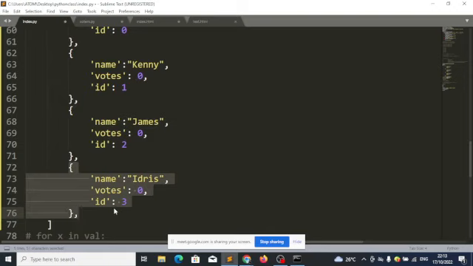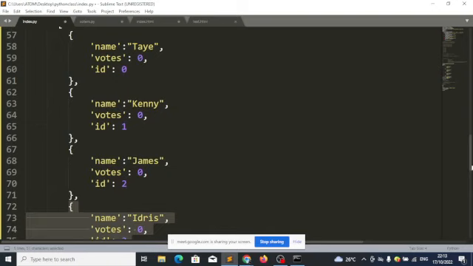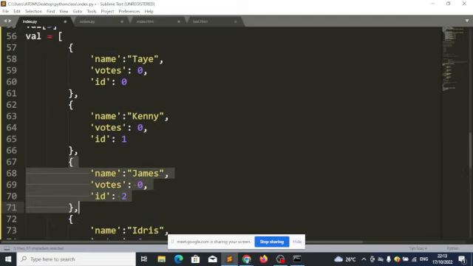Do we get it? If I say var index 2, what is var index 2? Because this is index 0, this is index 1, and this is index 2. So if I say var index 2, meaning that what will be fetched for me will be a dictionary with an ID of 2. Do we understand that part?